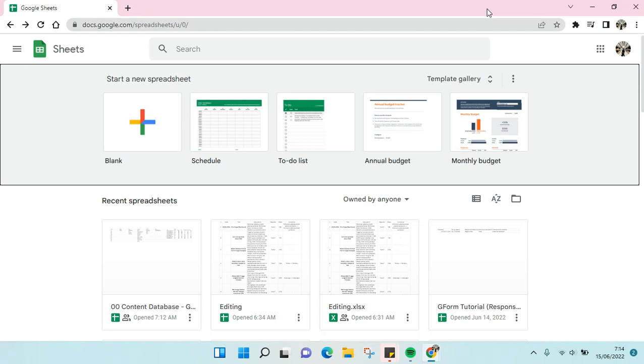On today's video, I'm going to show you how to make a to-do list on Google Sheet. So if you have a tight schedule and you want to make a to-do list to prevent having to miss a task or an errand, I'm going to show you how to make a to-do list on Google Sheet.